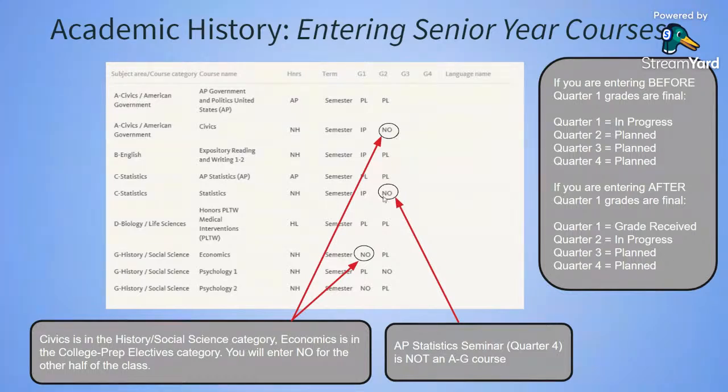So when you're looking at the screen, you're going to see which classes are in progress and which classes are planned. Civics and Econ is a tricky one. Those are considered 2 separate courses. So for civics, if you're currently enrolled, you would put in progress for the first half of that class, and then no course for the second half, because Econ is considered a separate class. Then when you look down here at the Econ class, you're putting in no for the first half, because that's when you're enrolled in civics, and then planned for the second half.